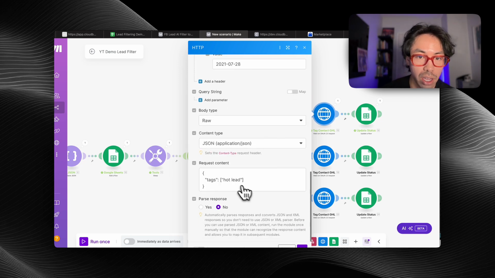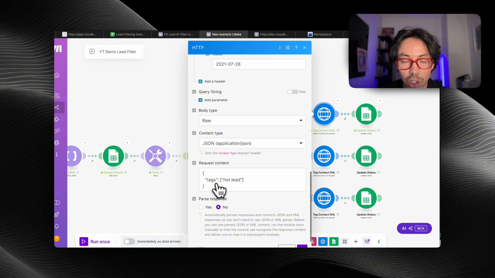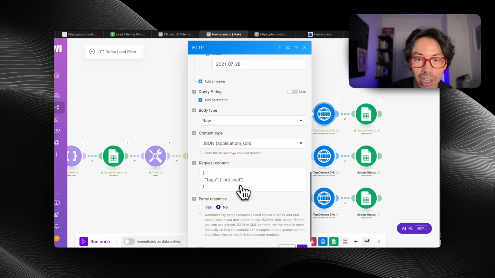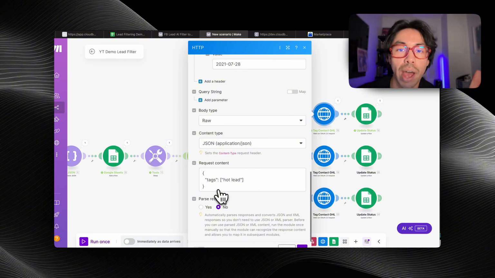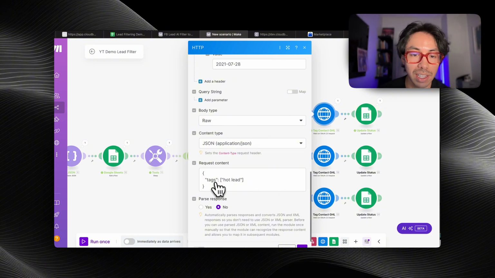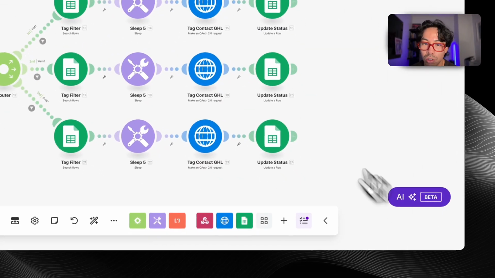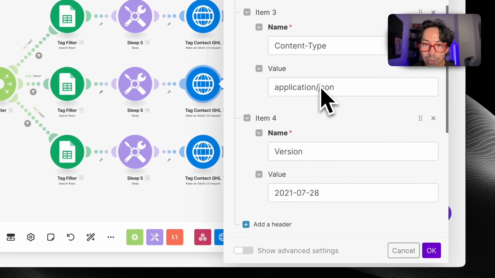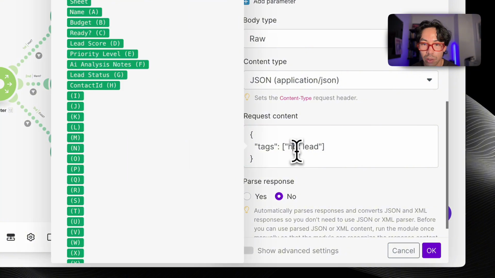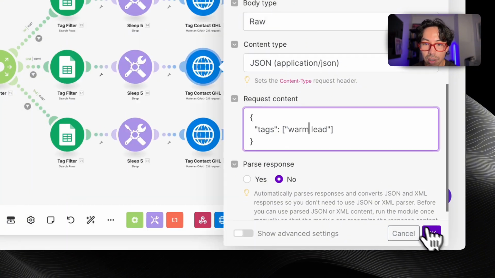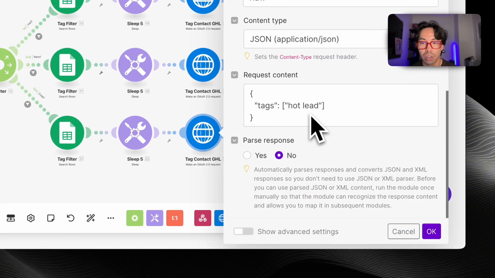And this is what your JSON would look like when updating the tag. It would be open curly bracket, tags, colon, and then hot lead, right? And then you just do the same for the other modules. Maybe you have a different tag, it could be whatever it is, but make sure it's formatted this way. Press OK, and that's about it. And then just do the same here, except this time it'll be warm lead. And then here will be cold.